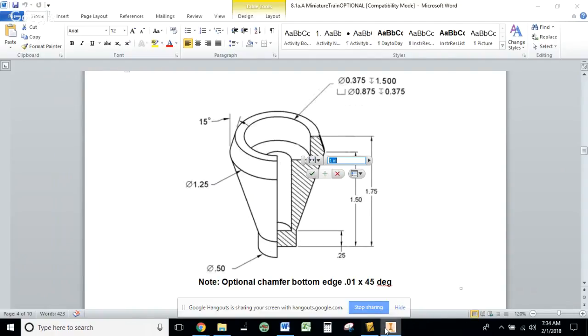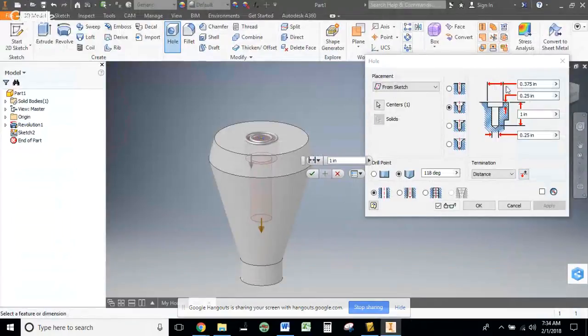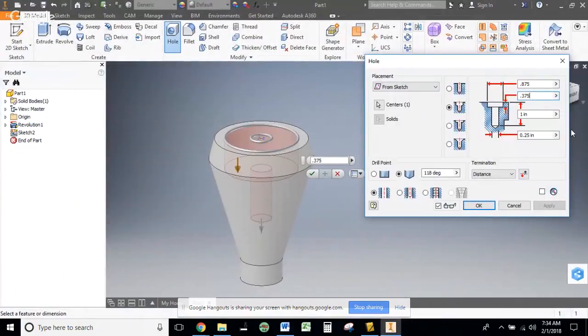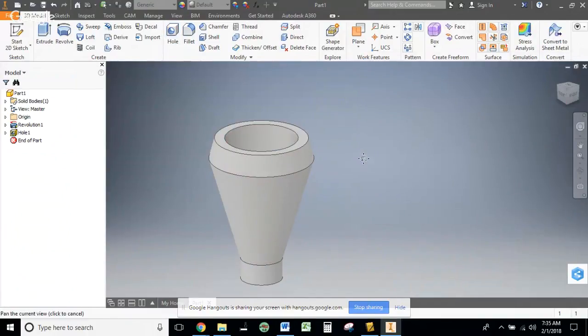So let's put that in right away. The diameter of the bigger hole, 0.875, and then to a depth of 0.375. Okay, so that looks right. This diameter right here, the small diameter, and then the larger depth, small diameter 0.375 down to 1.5. So the depth was 1.5, the diameter was 0.375. And we are done, officially done.